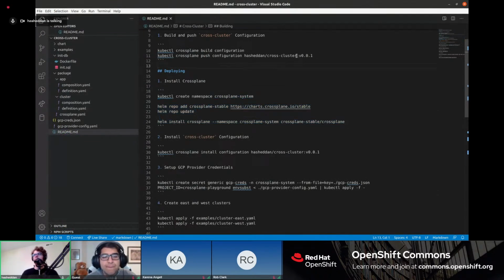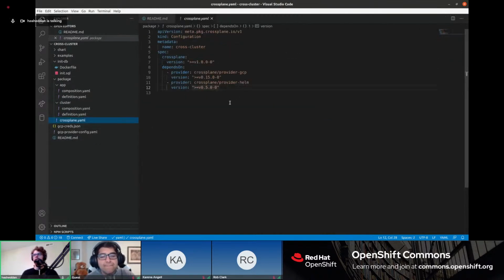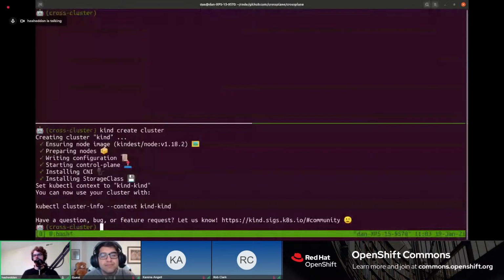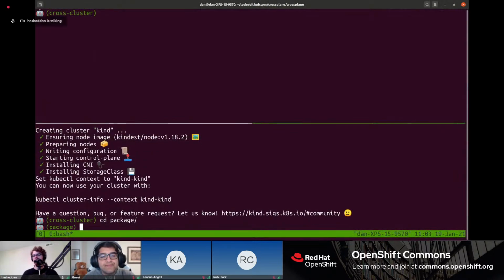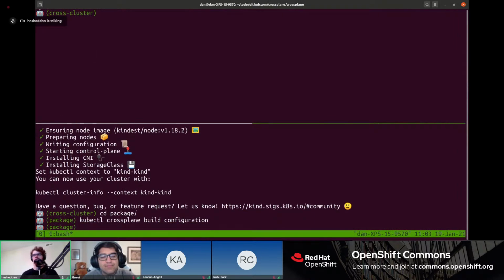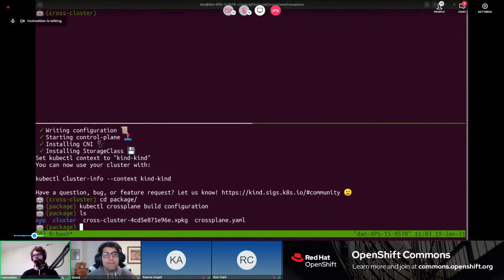Before we do anything, I'm going to build my configuration package. That's the package I've defined in this repo, and you'll see it's just called cross cluster. It has some specifications of the dependencies it has, specifically on Crossplane itself, and then GCP and Helm, because those are the two providers it's going to use to abstract infrastructure. Let me go into that package directory, and we can use the Crossplane kubectl plugin to build this package. If we look, we should see this xpkg extension here.